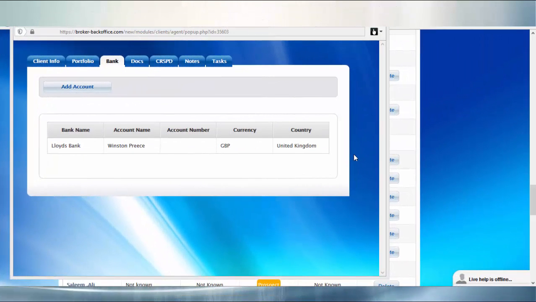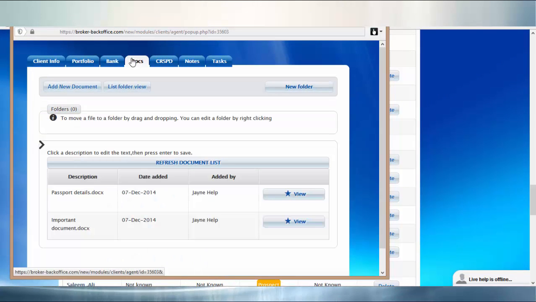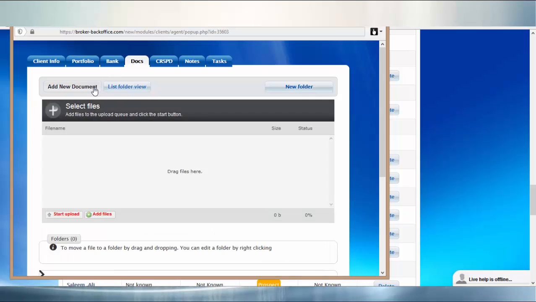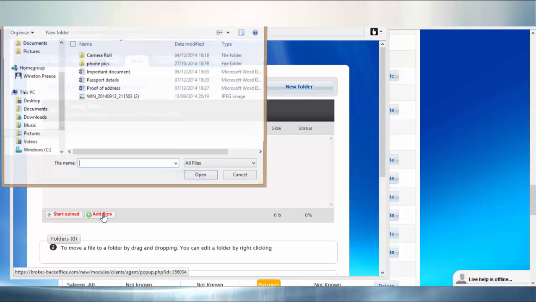The next tab is Documents, here. This is where you can save important documents about your client, such as passport copies, proof of address, or anything that you think is important relating to your client. If you want to add a document, select Add New Document, here. Then select Add Files, here.